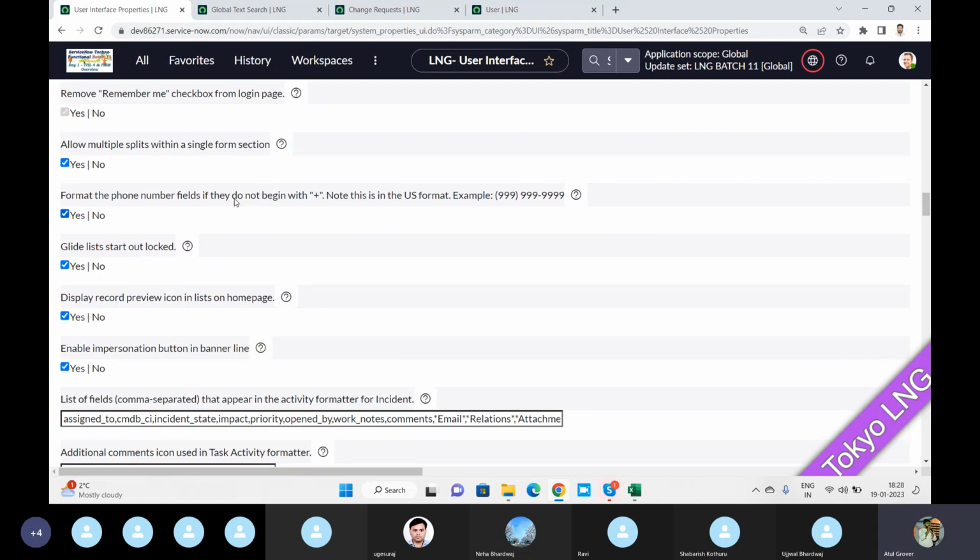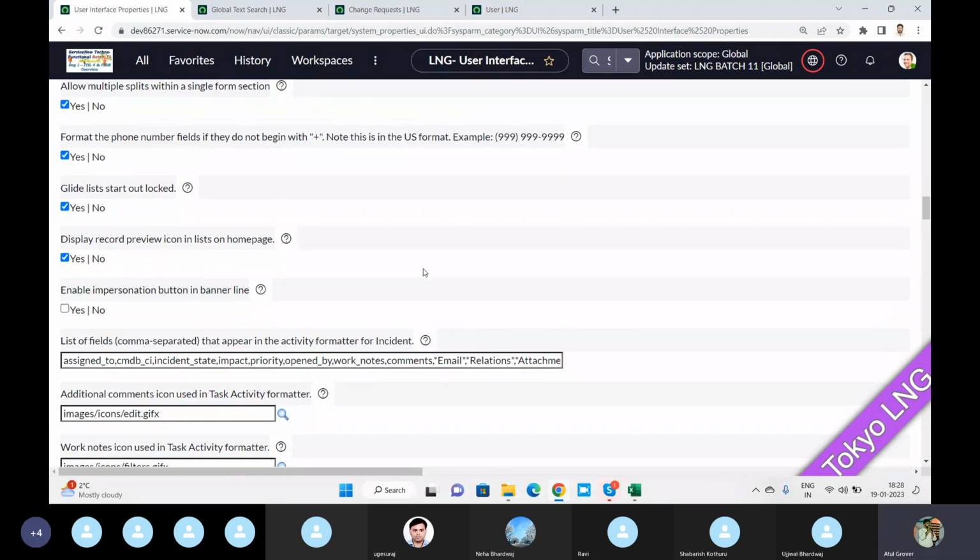Another one is important. Yes. Enable impersonation button in the banner line. Here, we are saying remove it, and then check what happens. Remember what changes we are doing, guys, so that if tomorrow something is not working, we should know from where we have to revert back. And it's a global change. Okay.